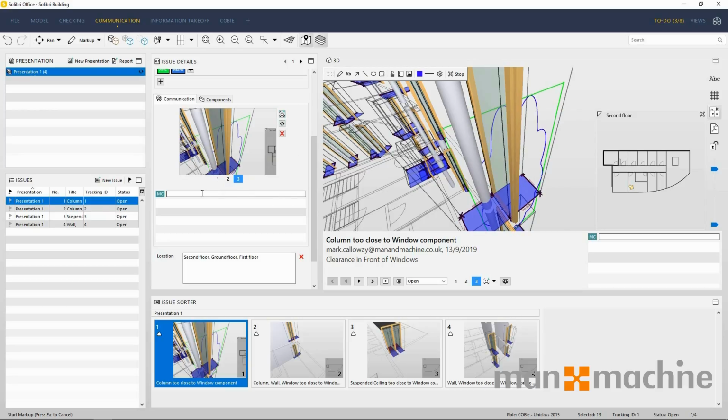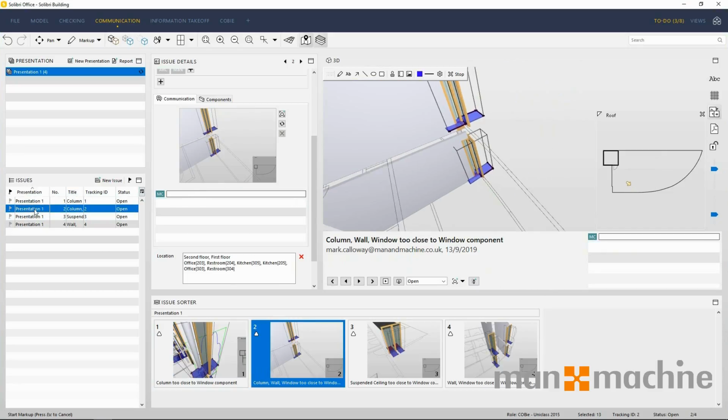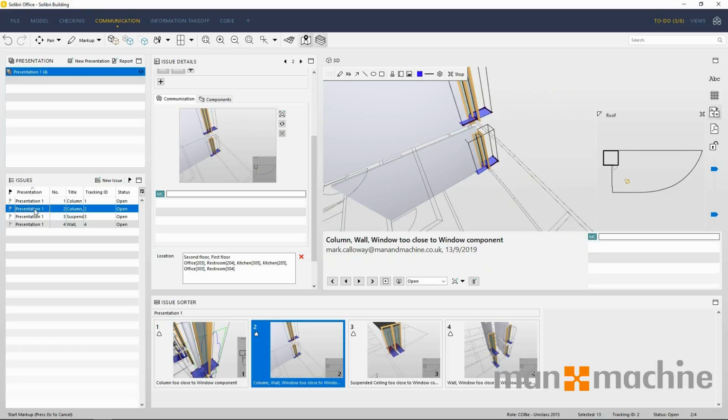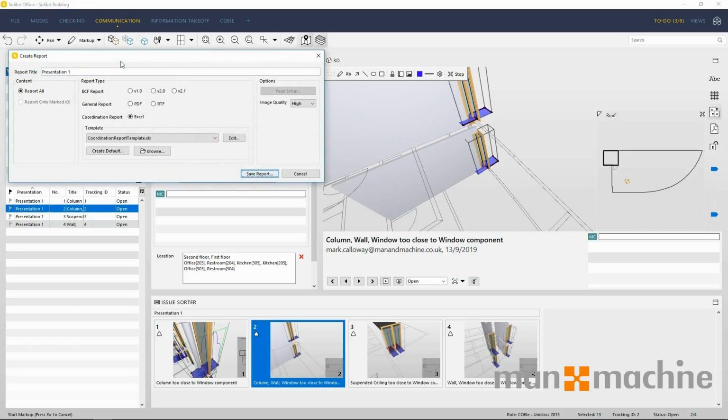You can also add notes. And once I've gone through all my issues and filled out the information, we can export the issues out. Going back to the presentation window, clicking on the reports button, we have a few options available to us. We can export to a BCF file. We can generate a report as a PDF or an Excel document.